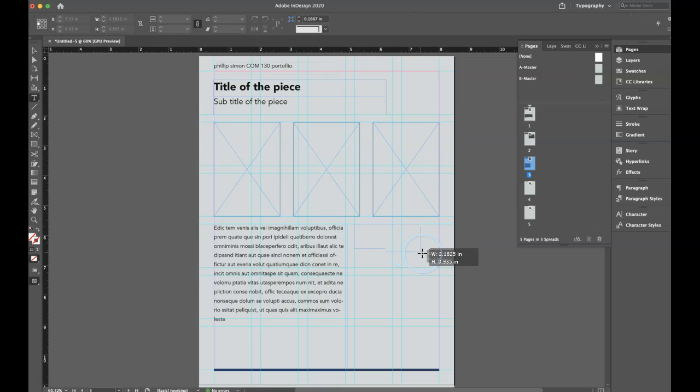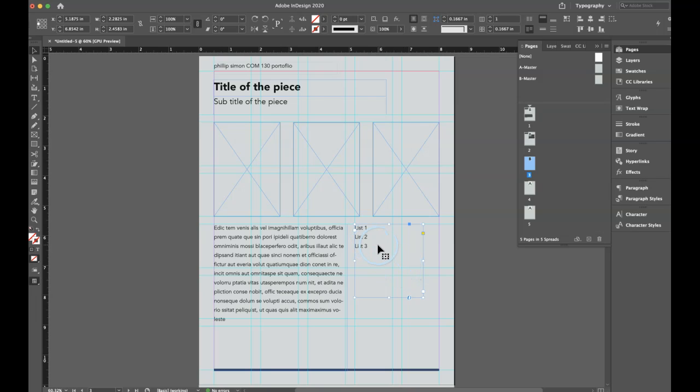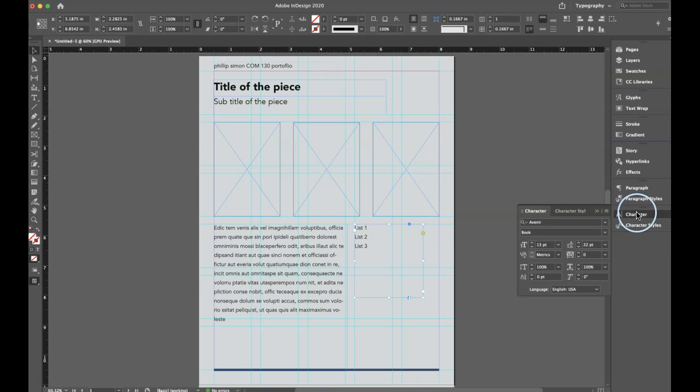Another element that I might want for each page is a list. Could be a list of techniques, a list of tools, whatever. It's going to be a useful style to have, basically, to apply to a list. So I just type that into that container. Change the weight of the list text.